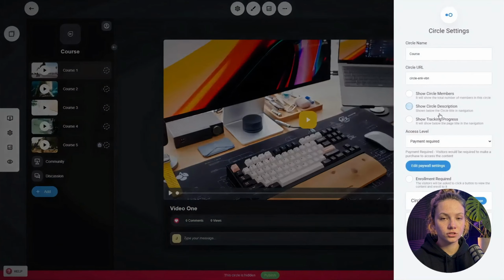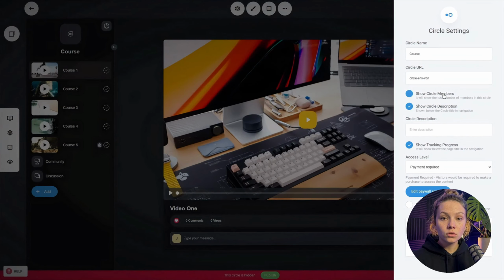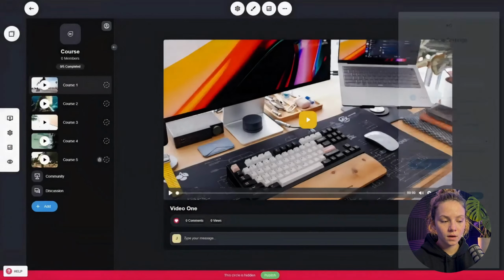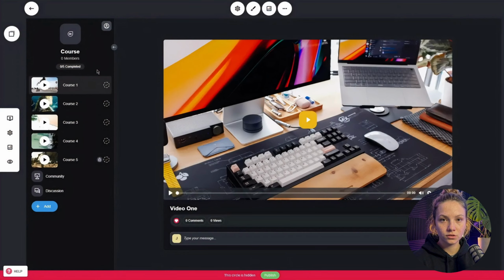Now, other things that you can enable are show tracking progress, show more members, and show description, if you want to show the members and how many members you have inside of the course to your users. And there are a few other cool things to consider when you're building a course, not only the tracking, but also the dripping.